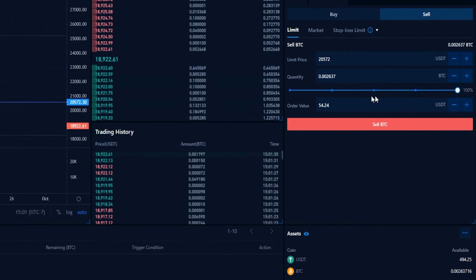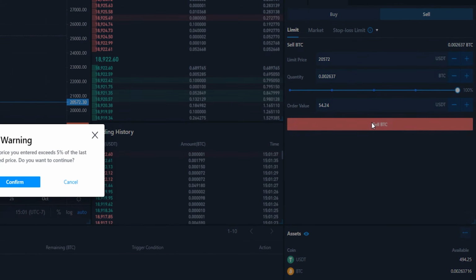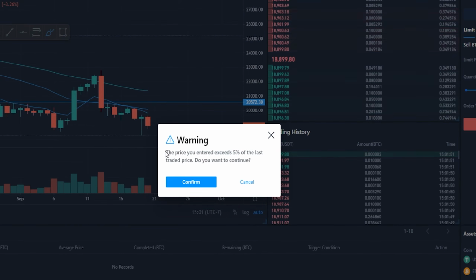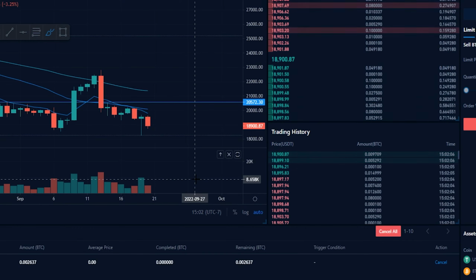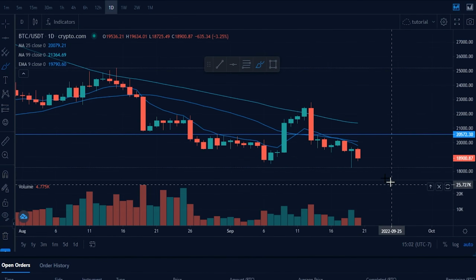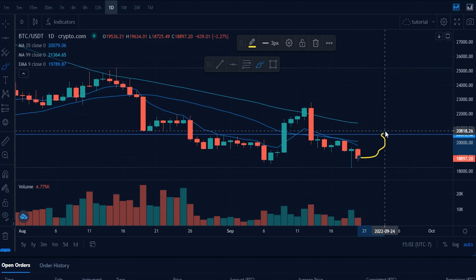Once you have your order set up the way that you want it, you'd simply click on sell. You might get a little pop-up saying that the price you entered exceeds 5% of the last traded price. Do you want to continue? Of course, I'll just simply click on confirm. Yes, I'd like to continue. And now I've placed that order onto the order book. If price pops up and reaches my order price right here, my Bitcoin will be sold at 20,572.